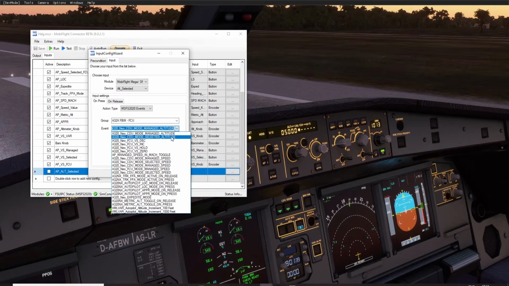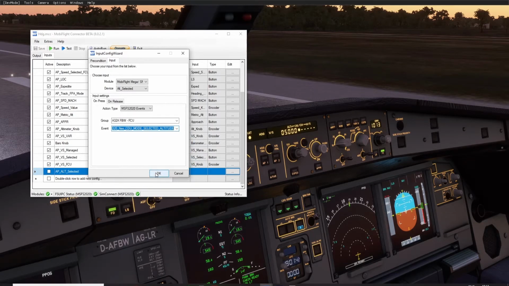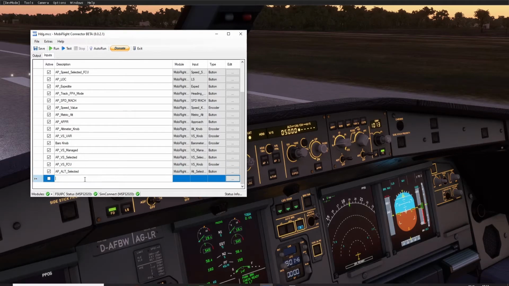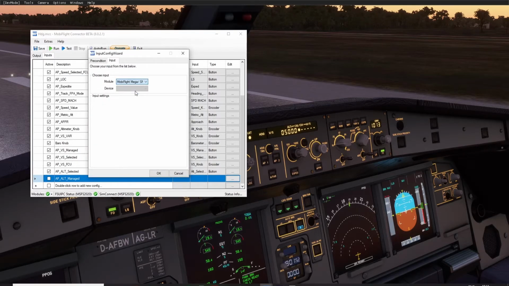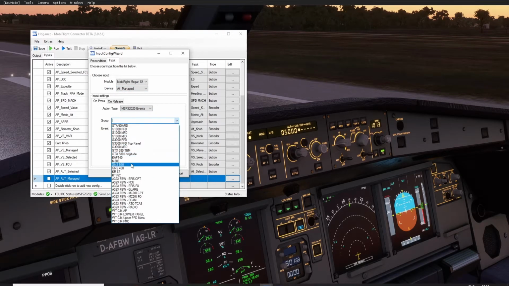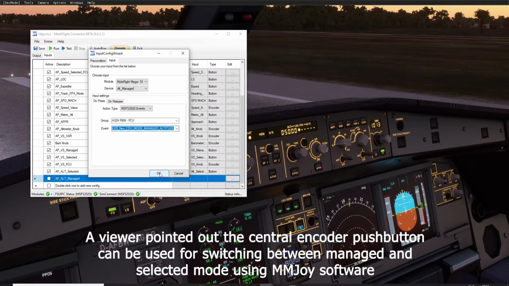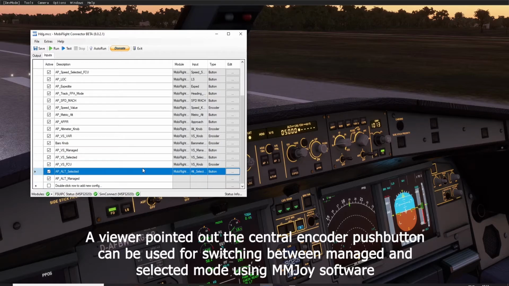So for the autopilot selected mode, I'm choosing autopilot selected. That's pretty straightforward. Now let's very quickly do the same thing with the autopilot managed mode. So same procedure, I'm switching between managed and selected mode with a two-way switch. That's why I'm choosing different pins. Probably there's another way of doing so, but that's how I'm doing it for now. And yeah, we're pretty much done.